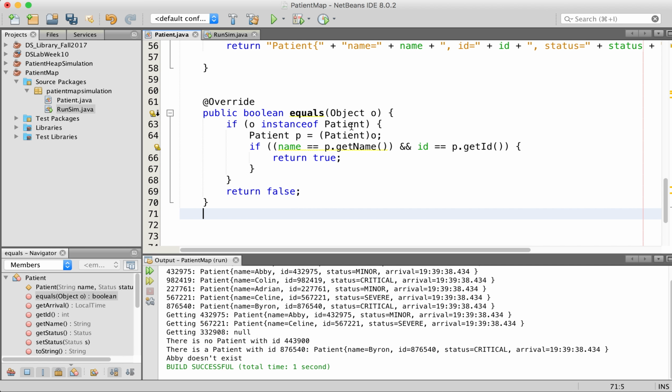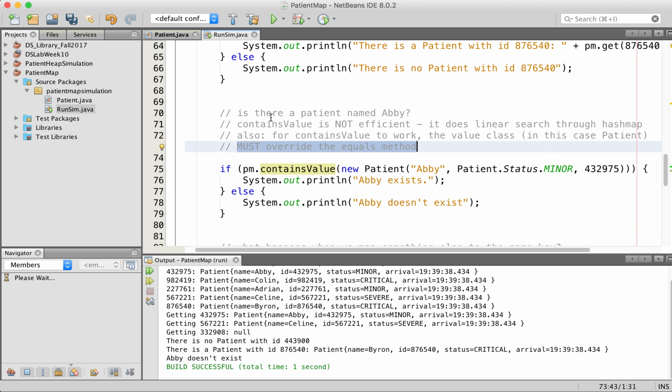So here I'm checking to make sure that the object passed in is actually a patient, and then I'm doing a cast, and then I'm checking name is the same as getName, ID is the same as getID. If both of those are true, then I'll return true. Otherwise, I'm going to return false. So now that I've uncommented this, if I go back and I run my simulation again, it should actually use that equals method to do the comparison.